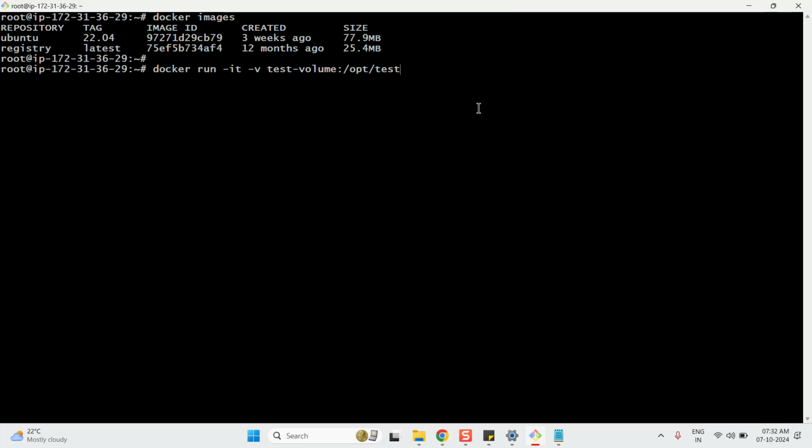Whether this /opt/test exists or does not exist does not really matter. Let's say /opt/test exists in the Ubuntu image. It will mount this volume to this path. If it does not exist, it will create it, obviously. /opt/test won't be there by default. /opt will be there, not test inside it. So it will create that directory and mount to it. Got it? So let's see how to verify.